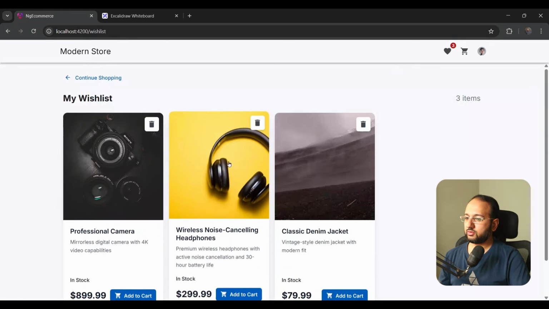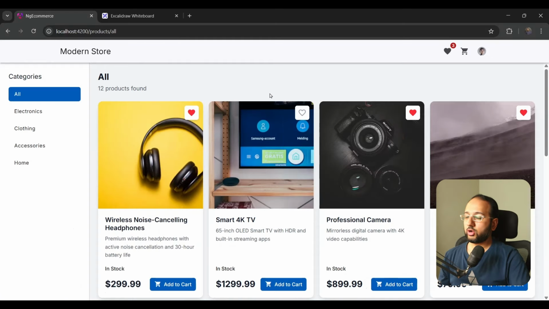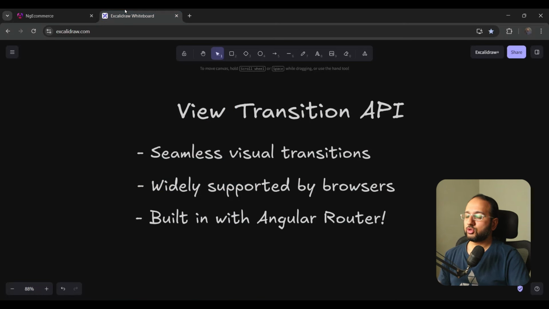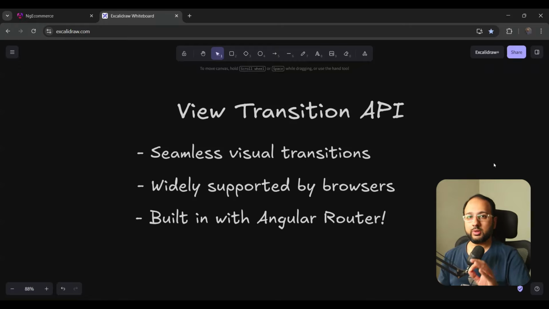Let's go in our wishlist card. So because it's the same product card, it's doing the same thing. Okay, let's move on to View Transitions, which is going to give a whole new level of interactivity. So what is the View Transitions API for? The View Transition API is a recent addition to the web animations landscape in the web platform. So it helps you to add seamless visual transitions in your web applications.